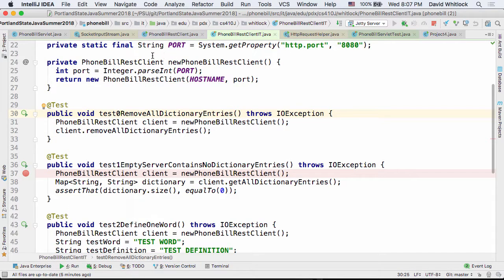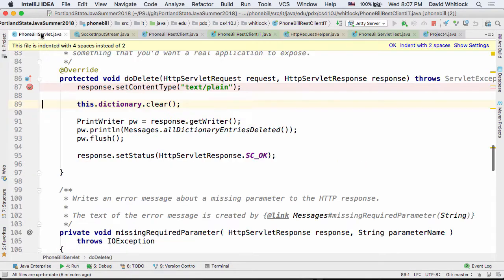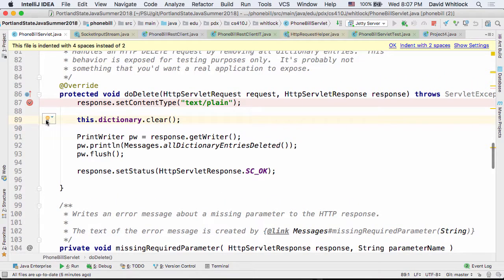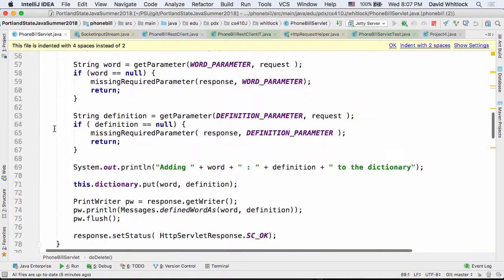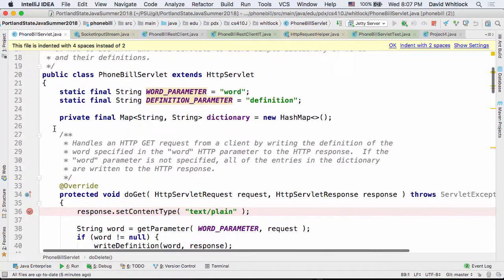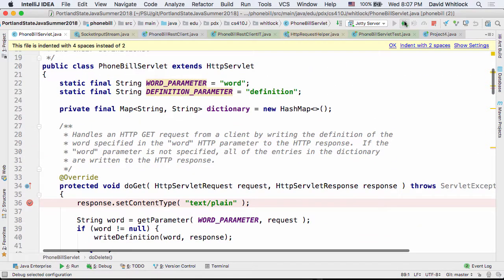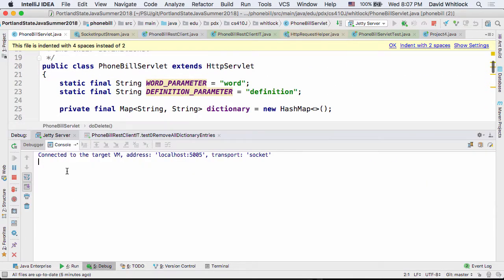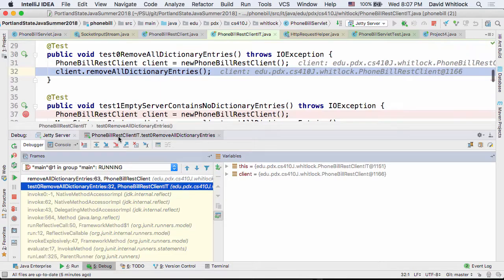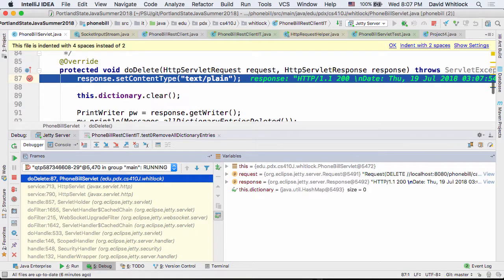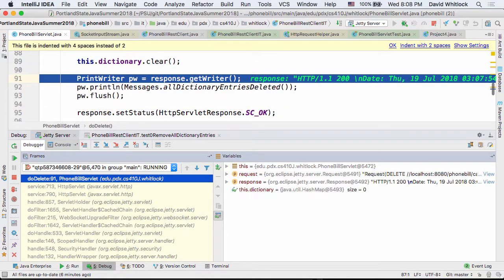Yeah. So here, actually, where's my debug point? There's do delete. Come on. Oops. Do post. Do get. Okay, cool. So now if I attach, sorry, what debug sessions do I have? I have Jetty server and I have this. I'll go back here. Okay, so I'll run this guy to the end. There I am in my do delete, and like I said, that just clears the dictionary.